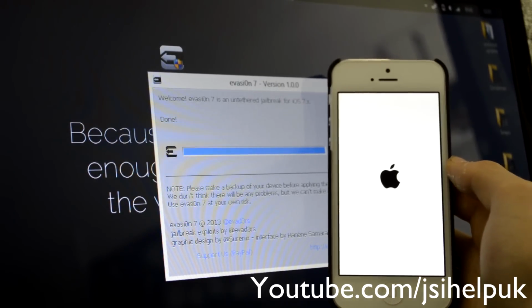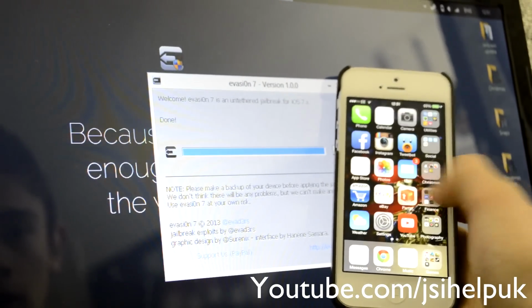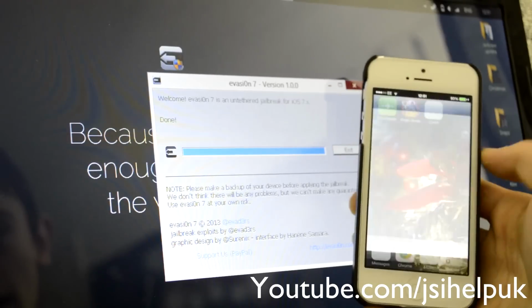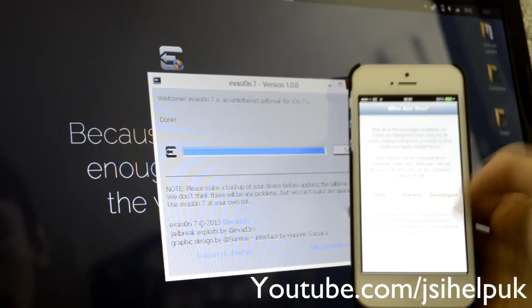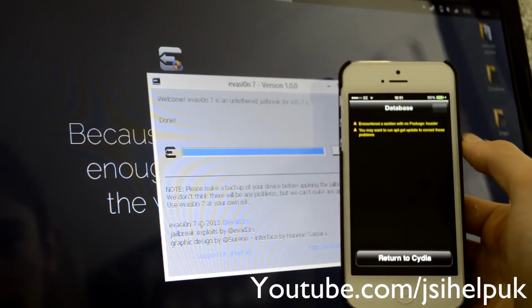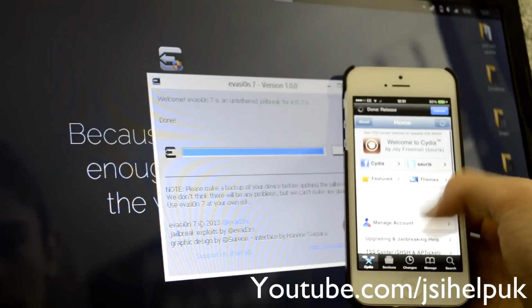So we are just rebooting here. Just slide to unlock once more. Slide to the side. You can see there's quite a few bugs where it looks odd with the icons. That's expected. But as you can see, we have it here. I'm just going to go with Hacker, and let's just open this up. Open up Cydia. And you can see we've got Cydia working on the device.